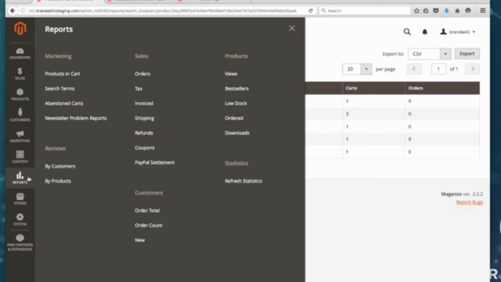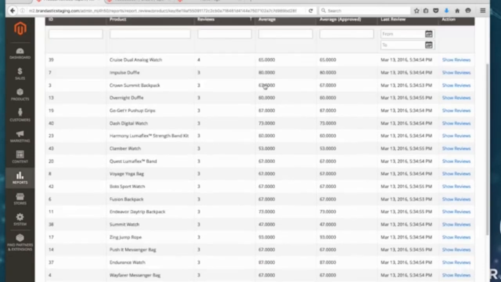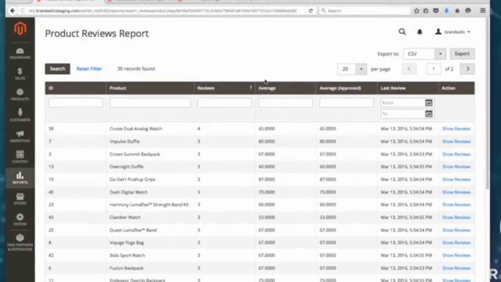As you can see, out of the box, Magento gives you a fairly robust amount of reporting options, depending on what you want to see as you're checking in on how your stores are doing. For example, here's review information for all of the products.